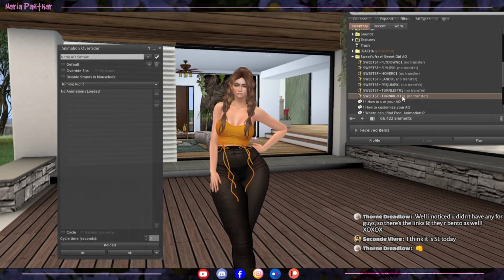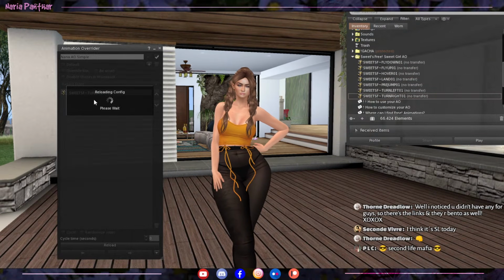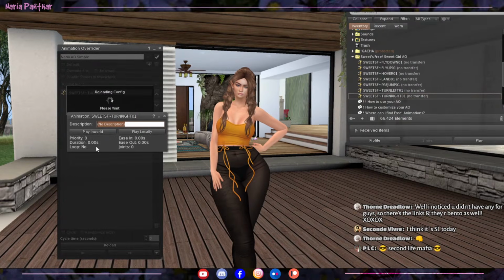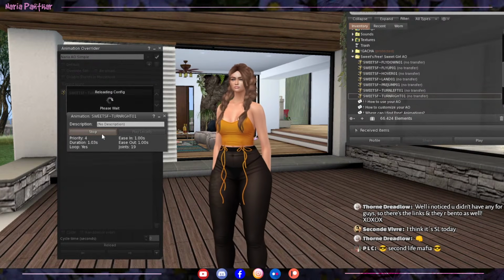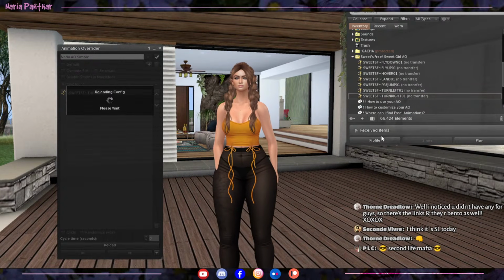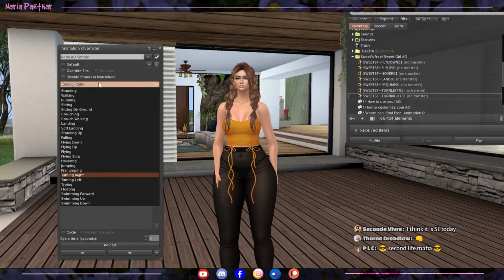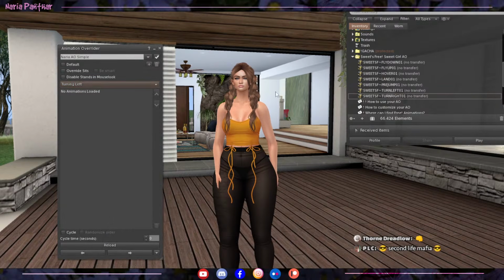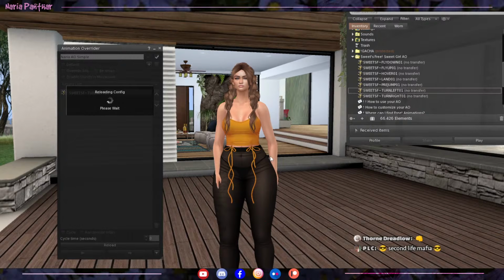So turning right. Let's see how she's turning right, though. Okay, just in general, okay. So you can just load all of this inside, newbie ones, and if you find better ones, you can replace them. But you know, just to have everything covered, that's how you can use it.